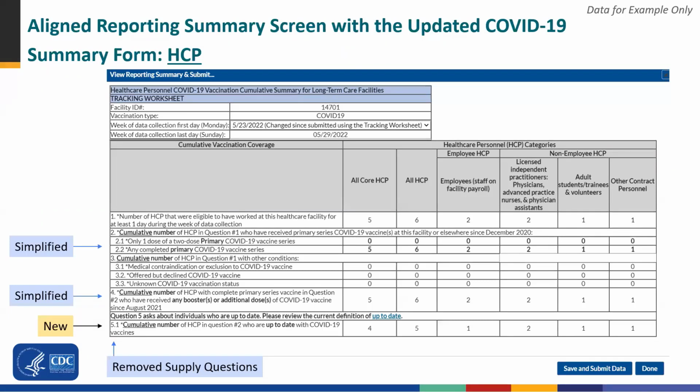But in general, as an overview, we simplified the question on number with complete primary series and number with any additional or booster doses, as we removed the manufacturer-specific questions on the form, and we removed the supply questions, and we introduced a new question, which is the number of healthcare personnel with complete primary series who are up to date with COVID-19 vaccines.